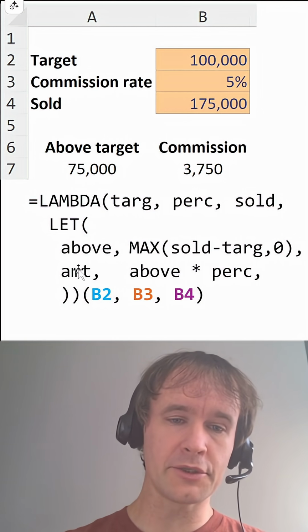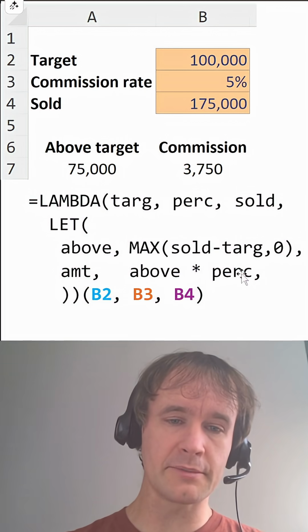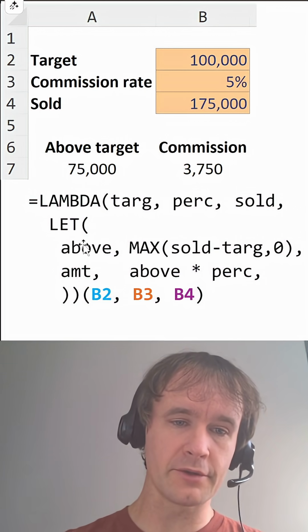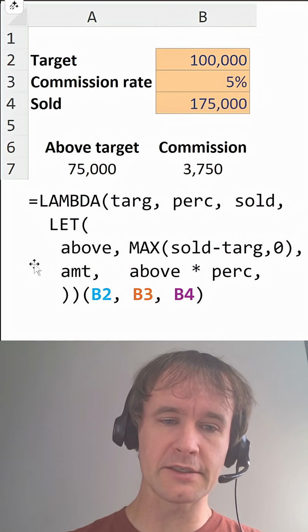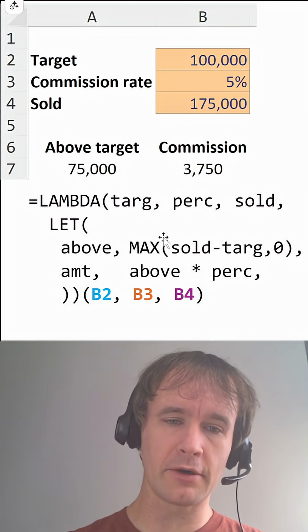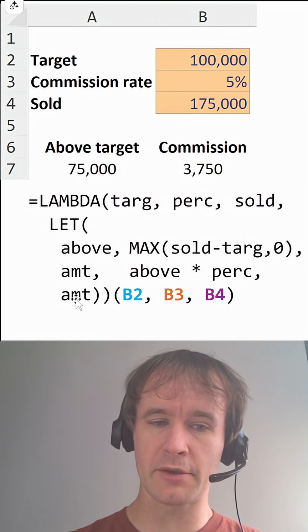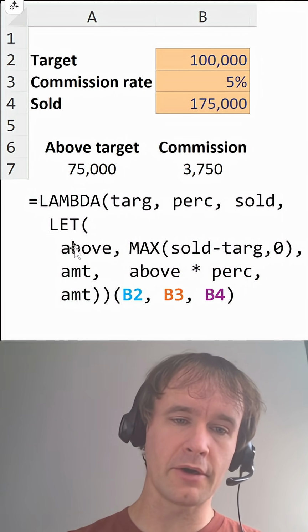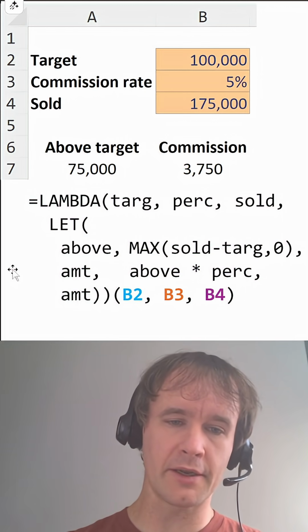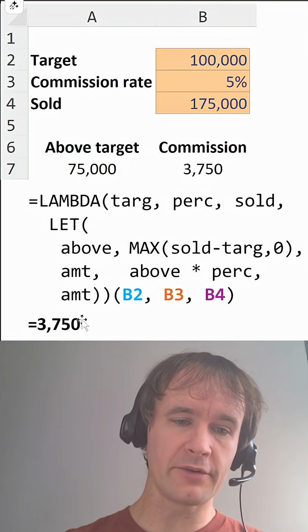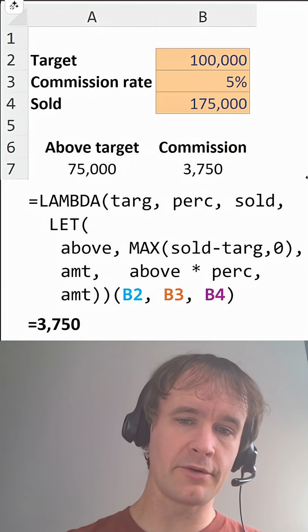Then we're going to calculate the commission amount, which is how much you're above the threshold times the percentage. And note that you can refer to the previous variable calculations in a step here. And then once you've defined all your variables and all your calculations in LET, the last thing you tell it is what you want to give back, which here is the commission amount, but you might want to return an earlier step if you're debugging or setting it up. And if you enter that formula in a cell, you'll get the same 3,750.